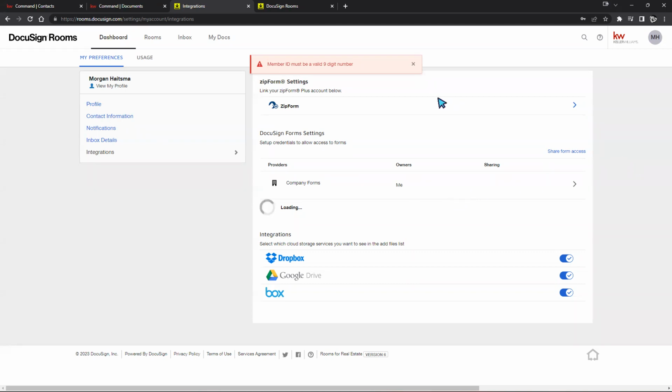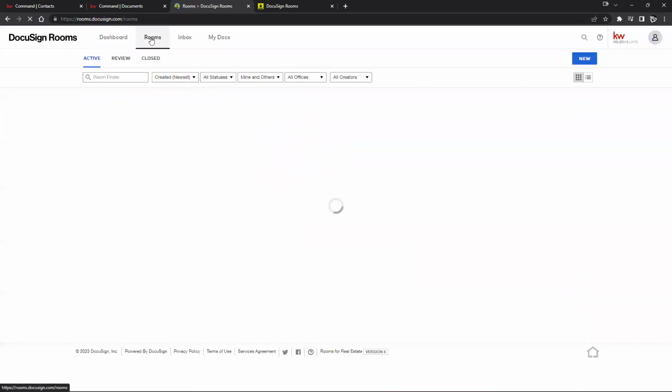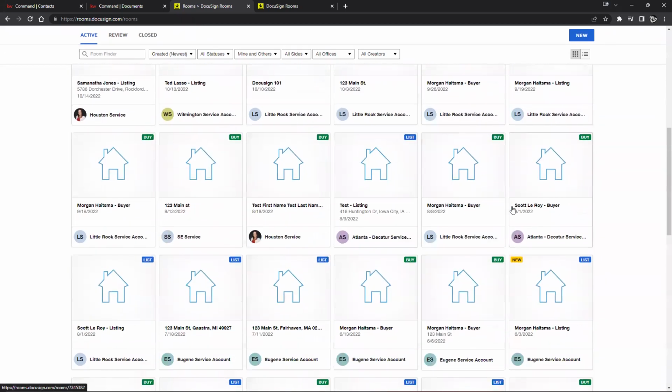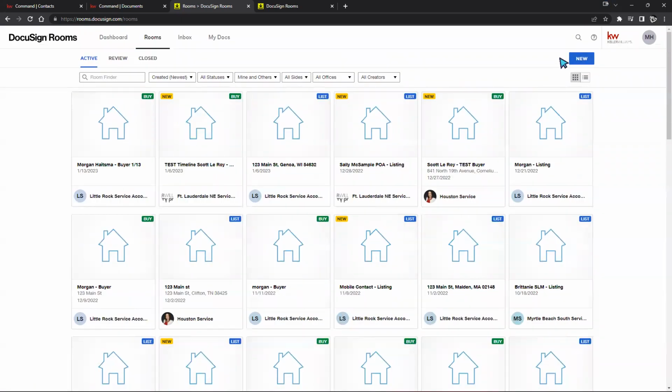Now, as we take a look at this, I'm going to jump back over to our rooms here, and I can click on rooms up at the very top. And when we click on rooms, this should show us all of the rooms that we've created for our opportunities here. Now, again, we do not suggest creating any brand new rooms from this button right here because they won't be connected to your transactions.